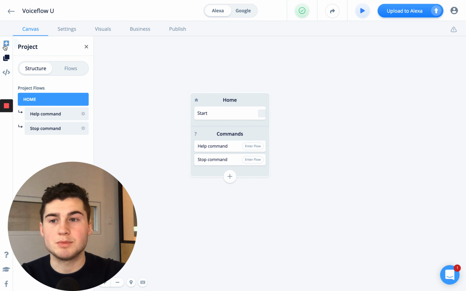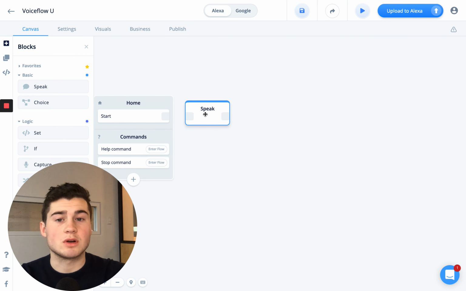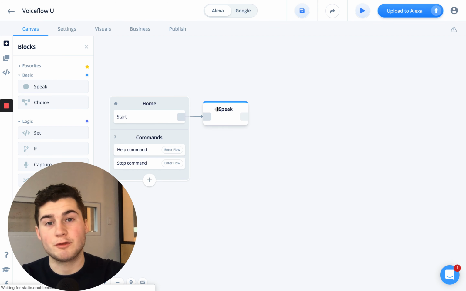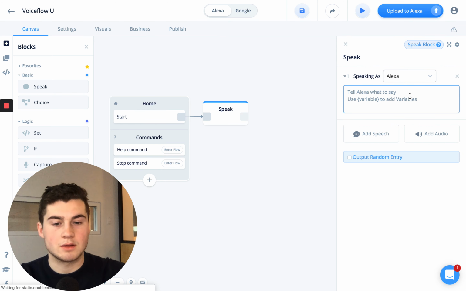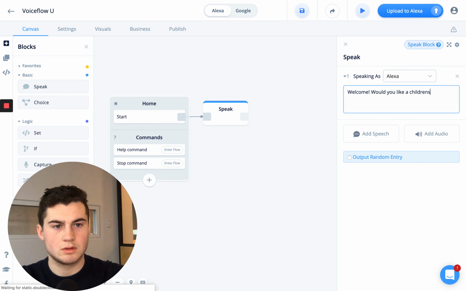And so let's actually build something very basic just like that. We're going to ask the user which story they would like or which chapter they would like, and then depending on what the user says, they will go into a different flow. So let's say, welcome, would you like a children's story or a story for adults?